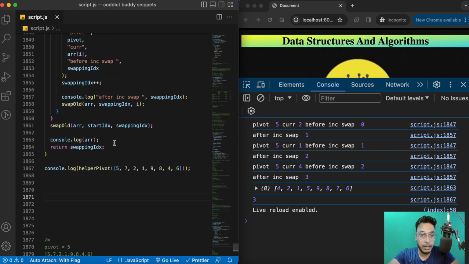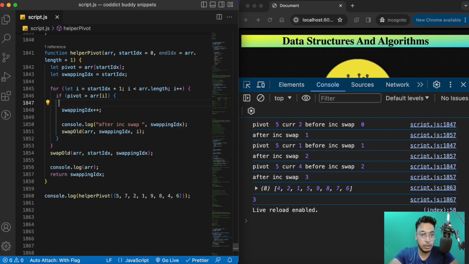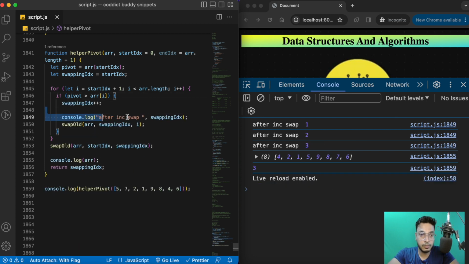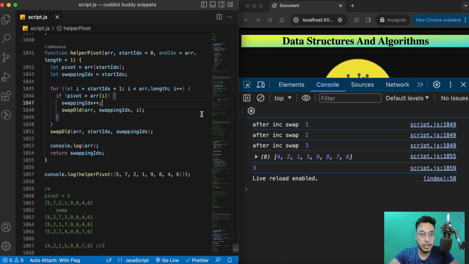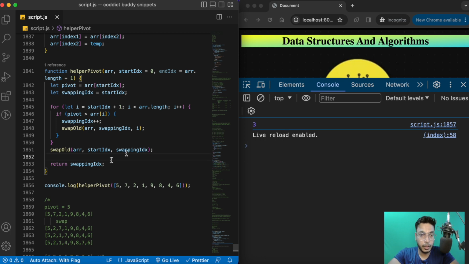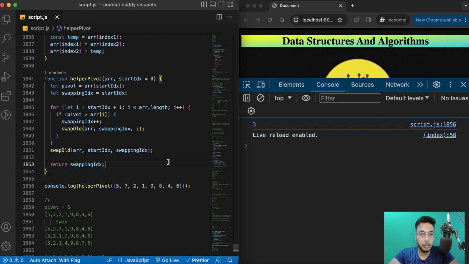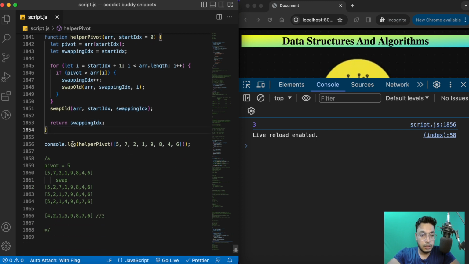So let's start implementing it, and before that I think I have to remove a few things from here. This console log I don't need at all. I was removing this swap index also. I don't need this console log now in this code because you are already aware of how it is working. This array also I don't need. And here the end index is not used anywhere, so I'll remove this as well. Now this console log also, let's keep it commented for now.